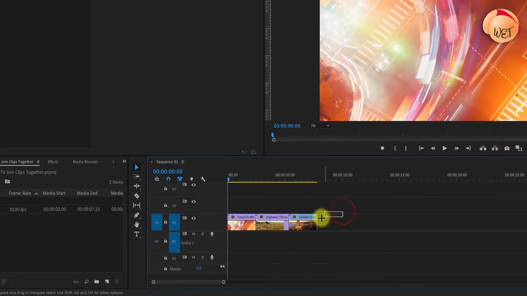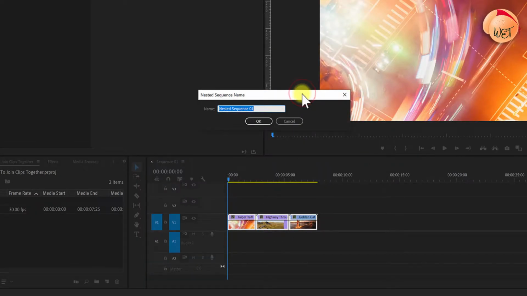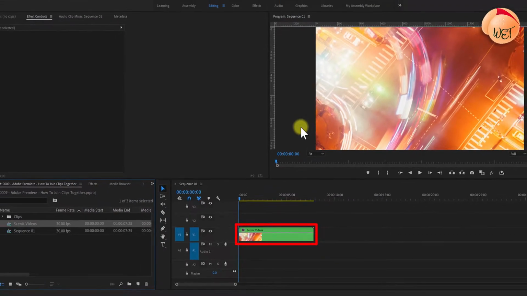To begin, select the clips you want to join by clicking and dragging over the clips on the timeline. Once you have your clips selected, right-click either of your selected clips and click Nest. Give the nested sequence an identifiable name and hit OK. This will join all selected clips together within one nested sequence.